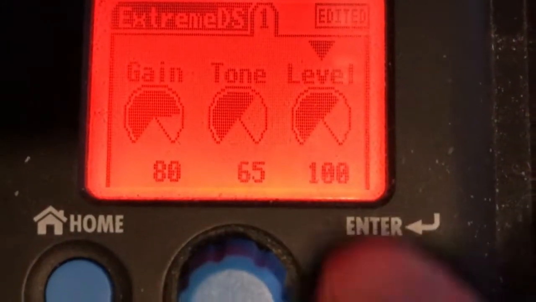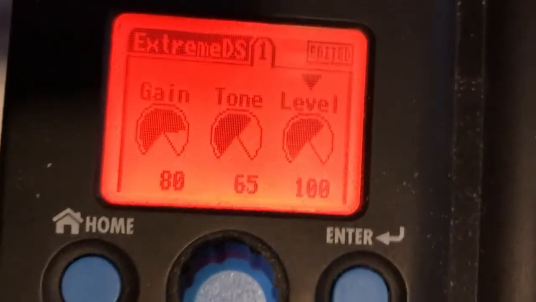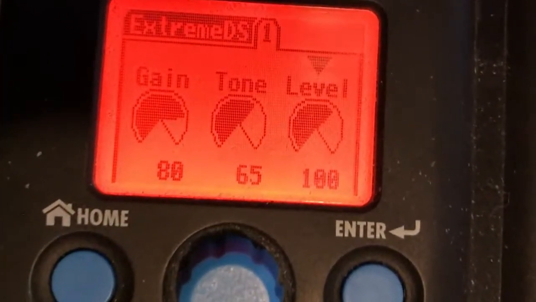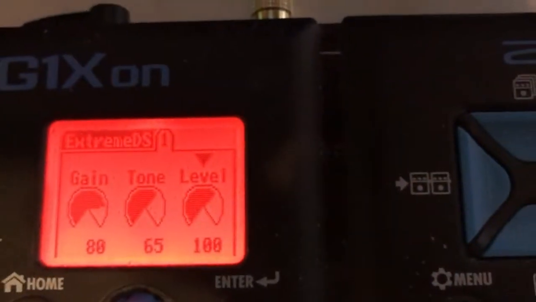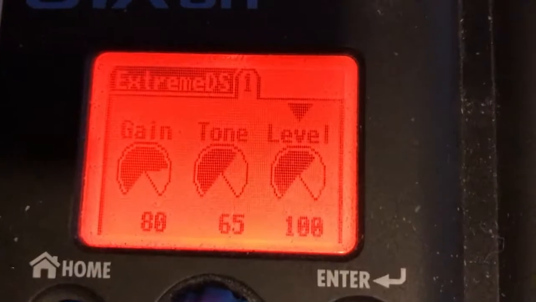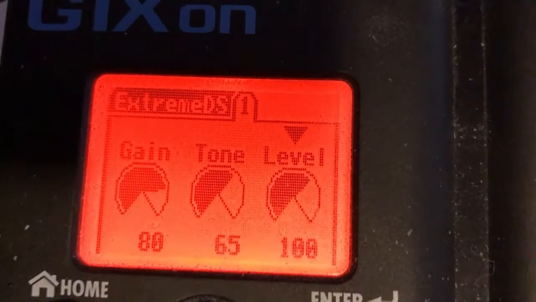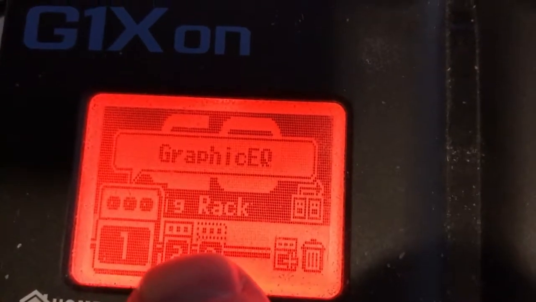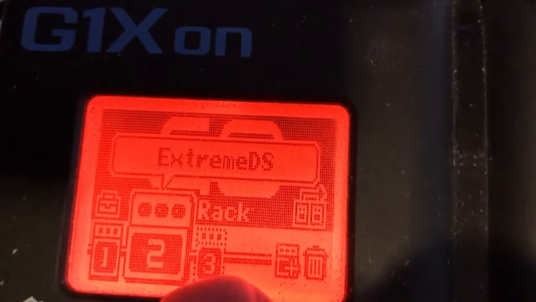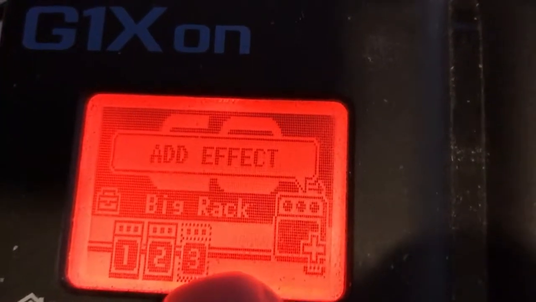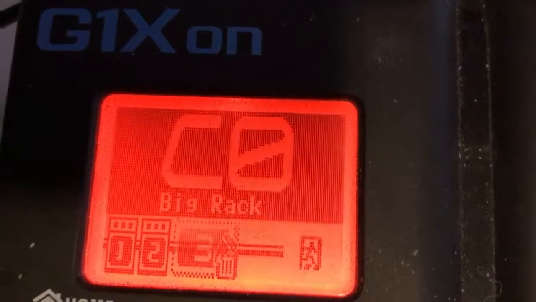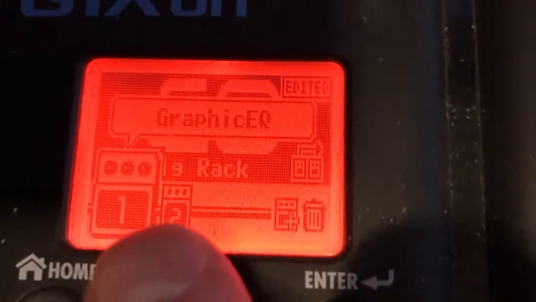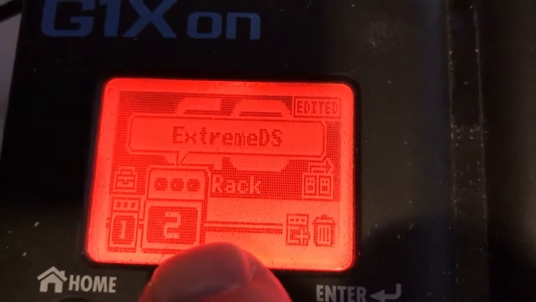Once you have these set, you can always go back and change them. You can even play while you're adjusting them. You can play your guitar while you're adjusting them, and you can hear the difference. So that's my distortion pedal. Got my graphic EQ. My distortion pedal. I got this bypass here. Bypass doesn't really do anything. They just put that there if you erase all the effects. So I'm going to go ahead and erase it. So now I just got my graphic EQ and my distortion pedal.